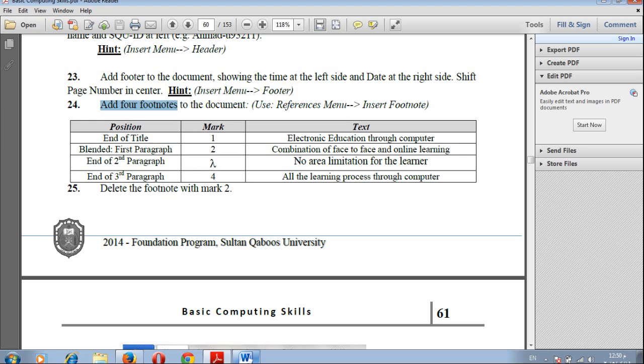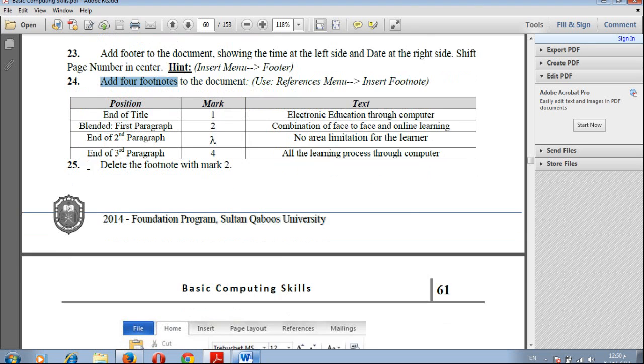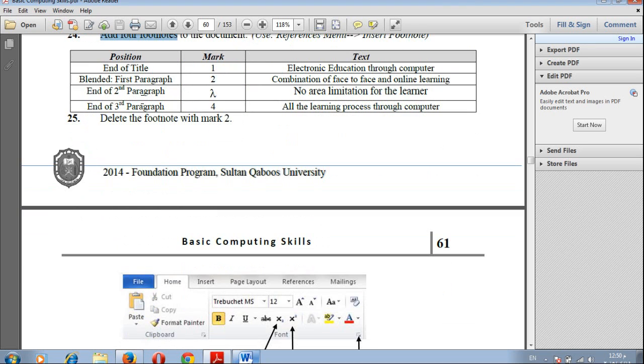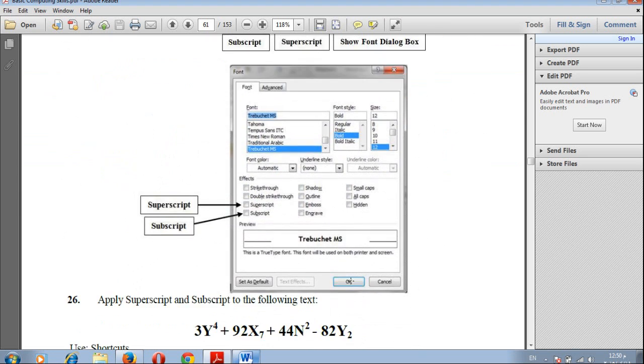The second position is at the end of the word blended in the first paragraph, and the mark should be 2. The text should be combination of face-to-face and online learning. The third one is at the end of the second paragraph. The mark is lambda and the text is no area limitation for the learner. The last footnote is at the end of the third paragraph. The mark is number 4. All the learning processes through computer will be the text.